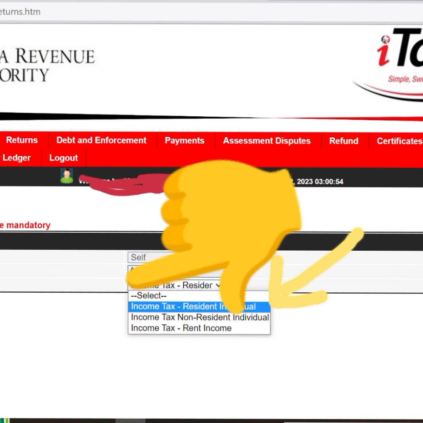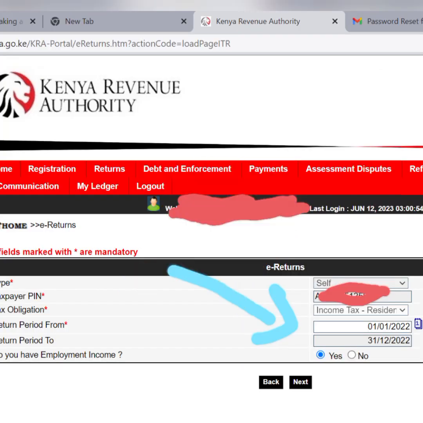Next, you'll be taken to this page where you will have to select income tax for resident individual. This means that you are a Kenyan resident and that's why you're filing your returns. And if you're a non-resident, then you'll just have to click income tax non-resident individual. You will then be directed to this page where you'll have to enter the return period, and you're filing your returns from January 1st last year to 31st December last year.